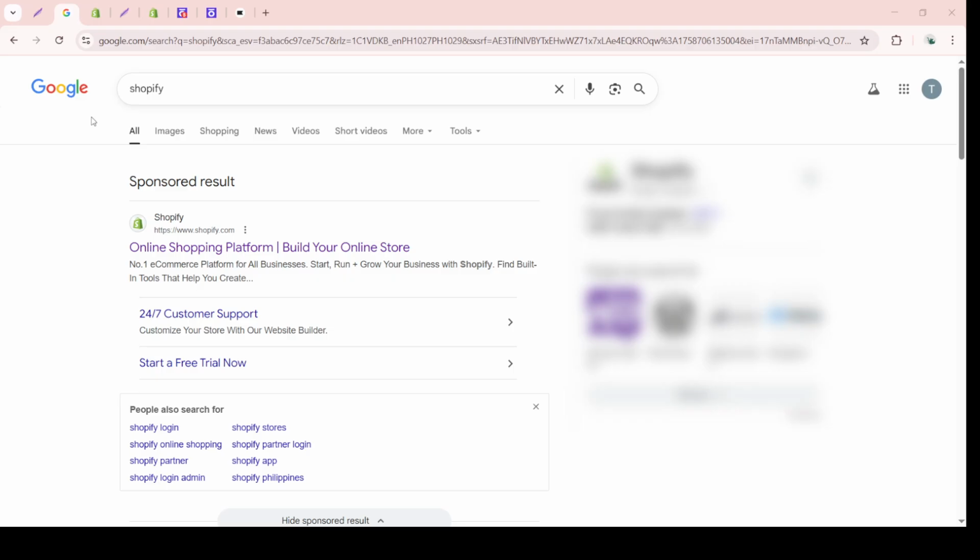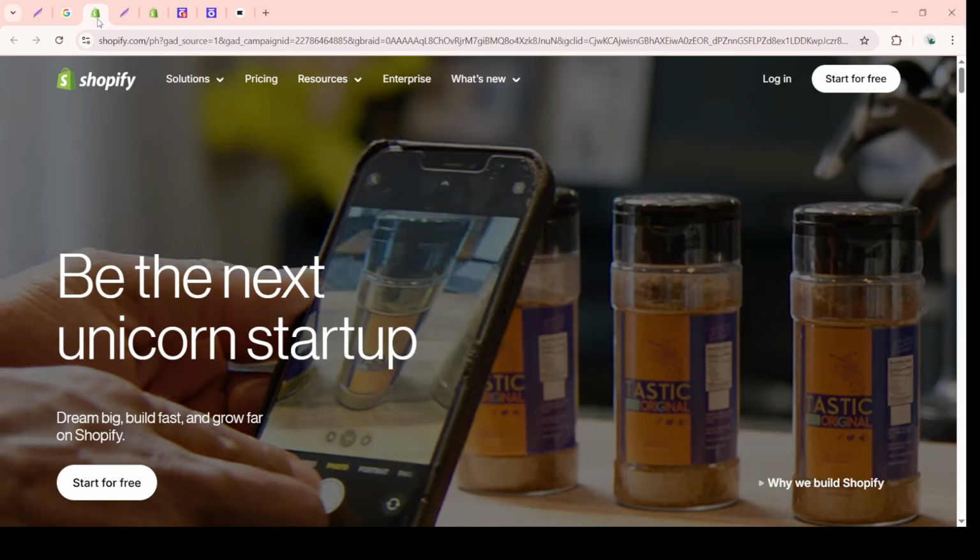To get started, open your preferred web browser and type in Shopify in the search bar. Once you're there, you simply need to log in with your credentials. If you don't have an account, you'll need to create one. But assuming you're good to go, let's log right in.